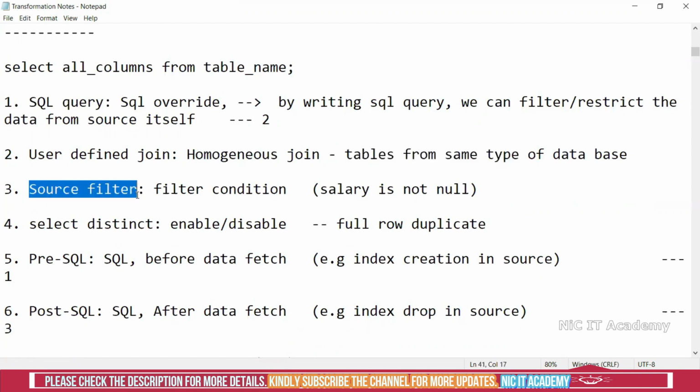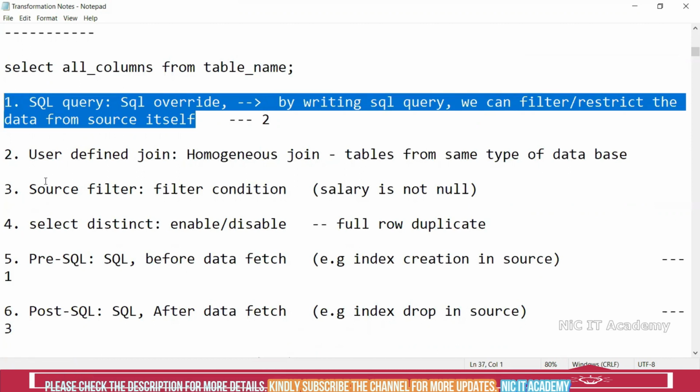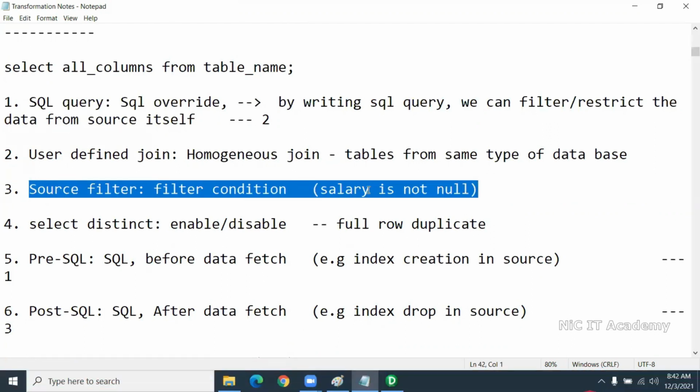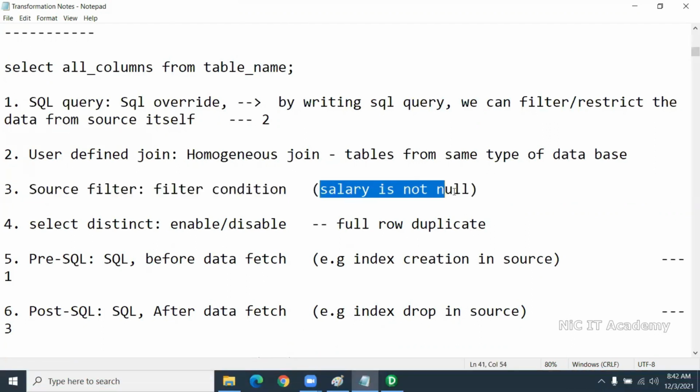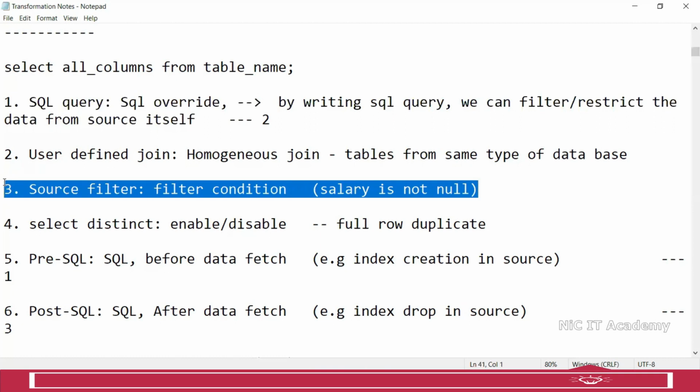Then source filter. Source filter means, for example, if you are applying some filter condition in the SQL query, instead of that you can go for the source filter. You can write that filter condition here, any filter condition. Look here, salary is not null, so those who have a salary will be picked up from the source. Country equal to India, status equal to active. If you want to put some filter conditions, you can put them in the source filter.